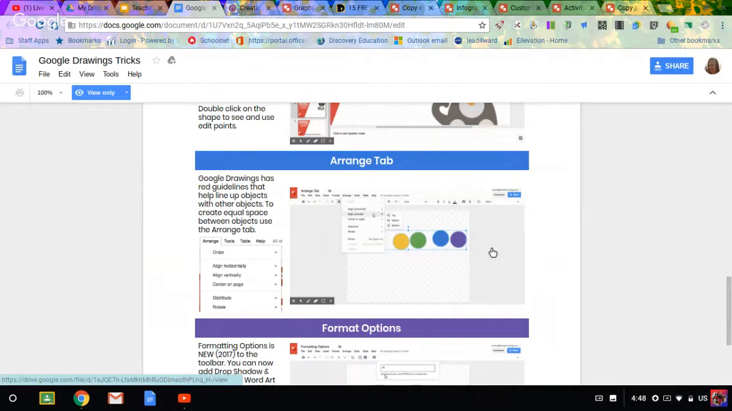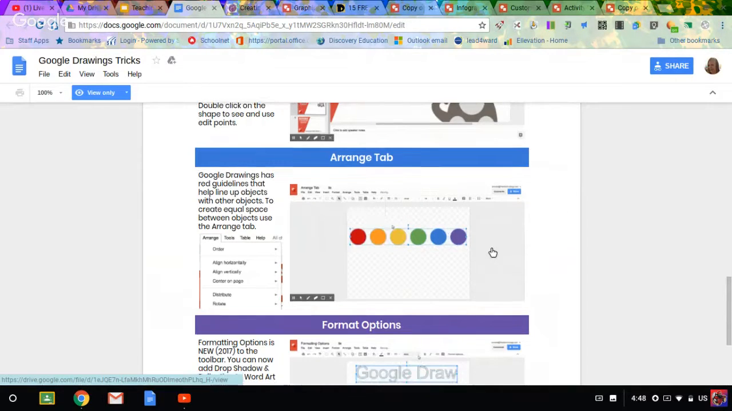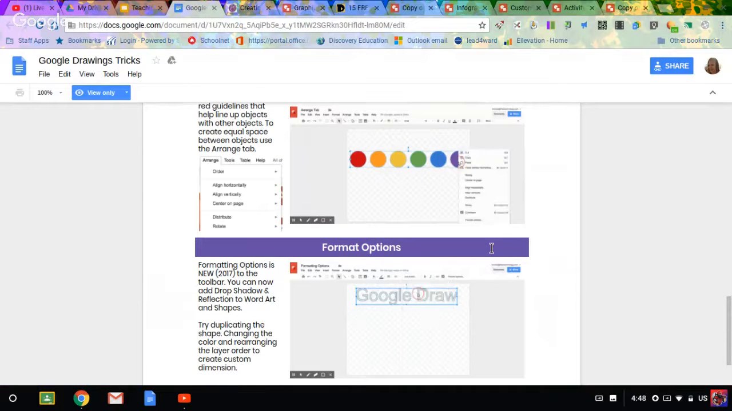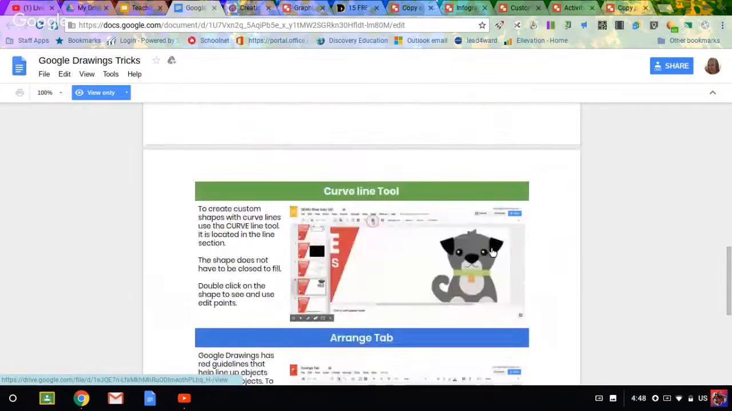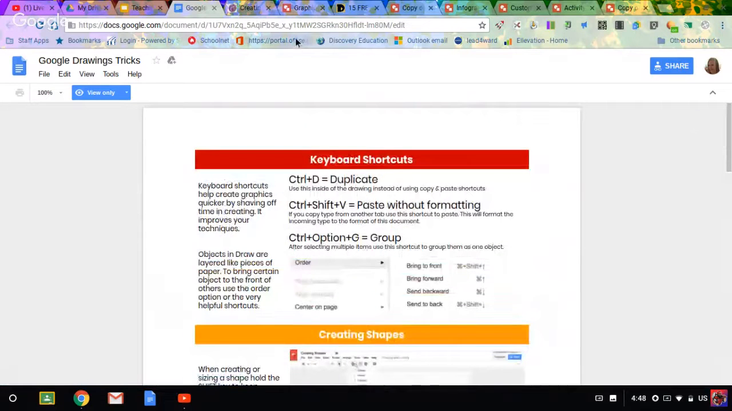But this canvas is so much, I'm going to say it again over and over again, it's just user-friendly compared to trying to import an image into your Google Doc. And so this can be used like a Google Doc. It will be easy for the students to manipulate it. Your format options. So lots of awesome tricks for you to be able to use.